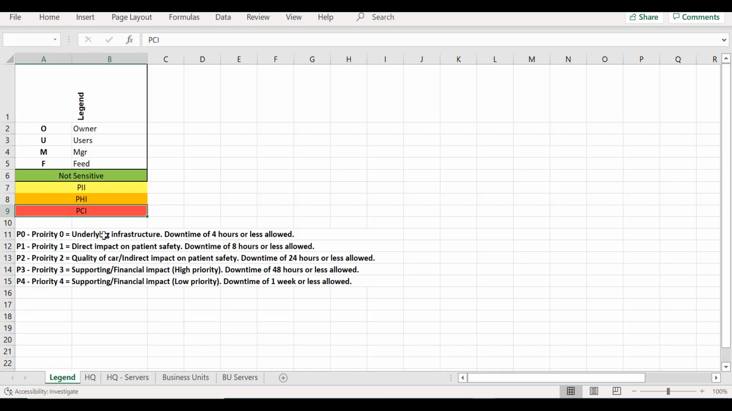For this legend to make sense, this first part is going to be who is the owner, the users, the manager, and who may feed that application. The data types there are non-sensitive, PII (personal identifiable information), patient health information, and payment card information. And then your priorities, again supporting your business continuity purposes, as a priority rating here, and you can adjust these if needed.